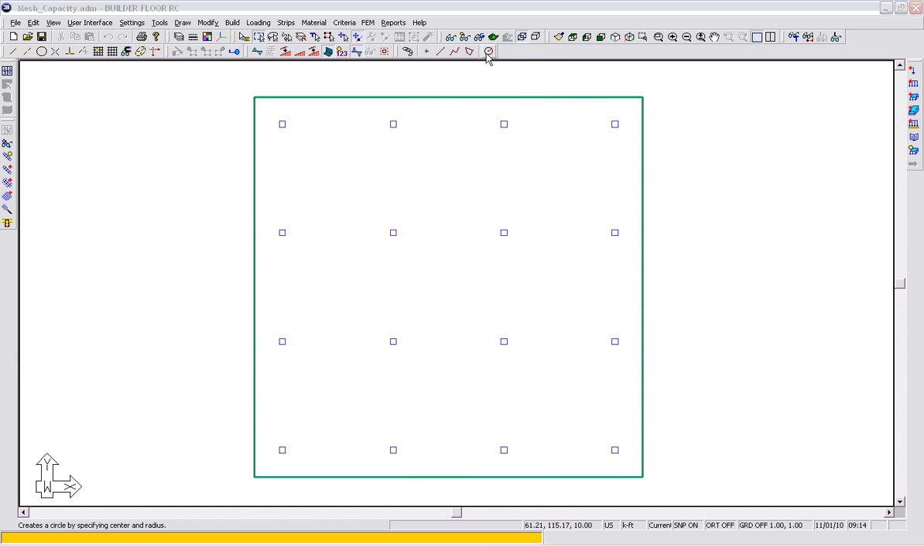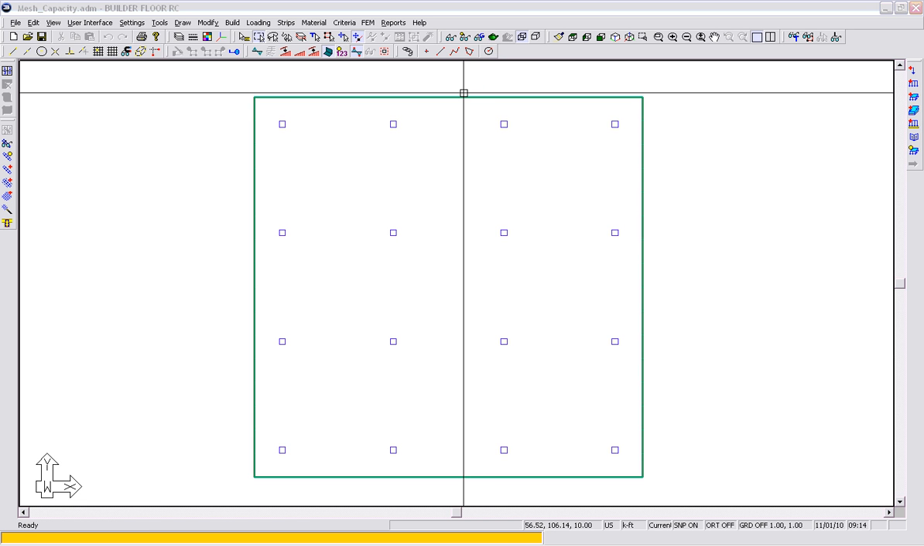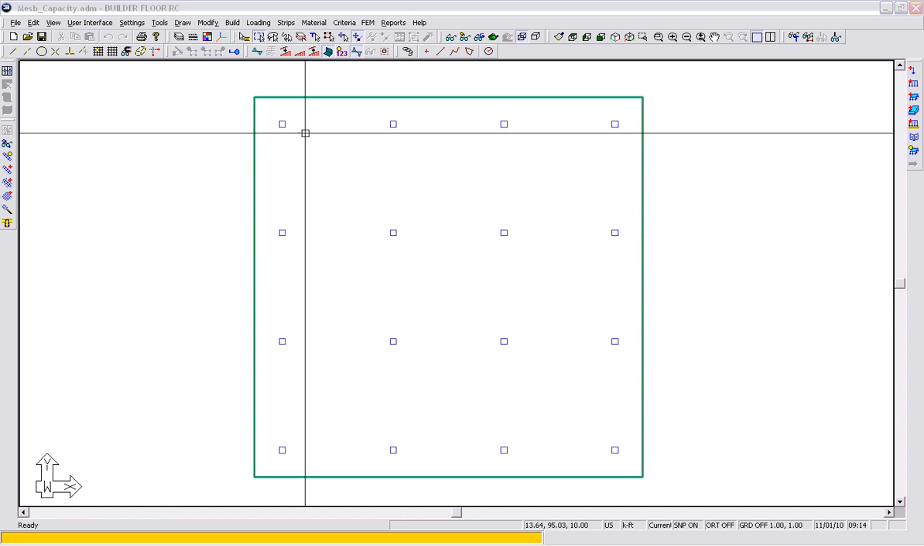So in this particular slab we have an elevated slab with equal geometry. It's symmetrical. The loading is 20 PSF dead load and 80 PSF live load. The slab is 10 inches thick.